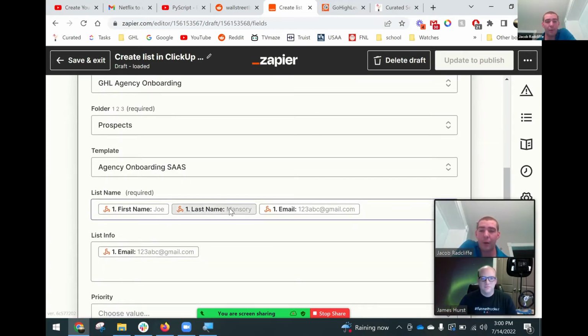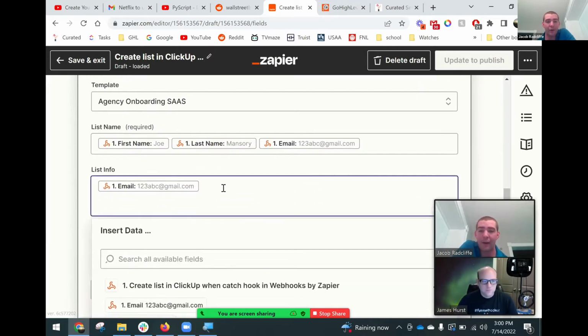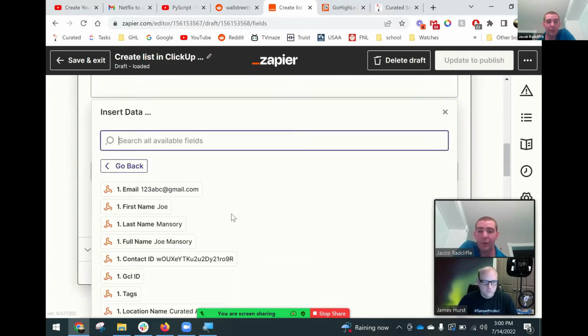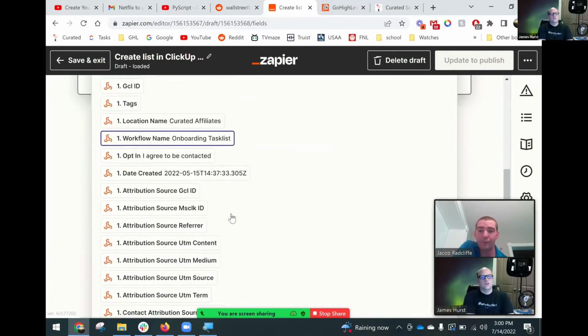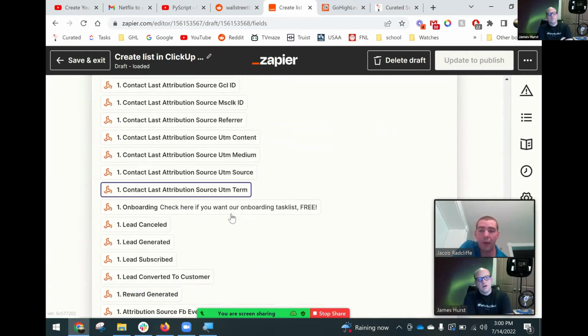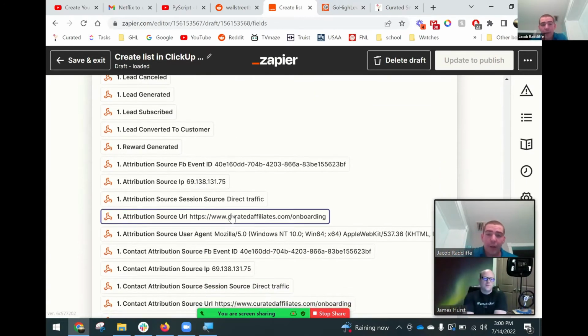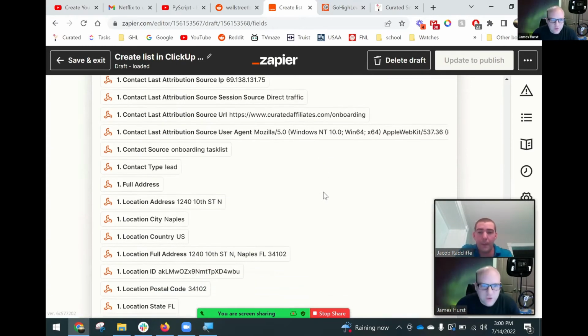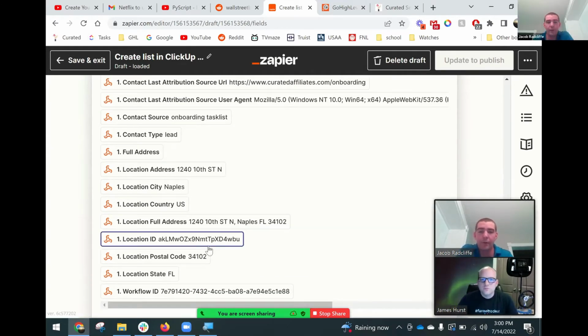So these are all plugged in from my catch hook. So if I wanted to add some data in there, you click, and then you click show all options, and this is the whole data payload. Oh, right. Okay. So all that stuff is in there, including the different ID numbers that you need. Yep. Okay, I'm with you. Yeah, there it is right there, location ID.